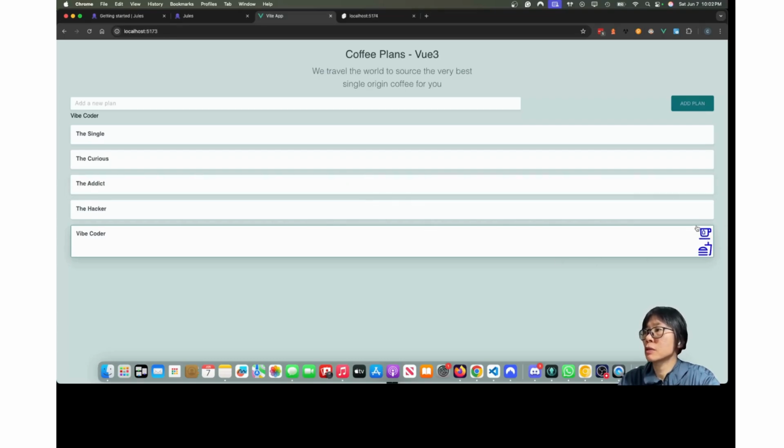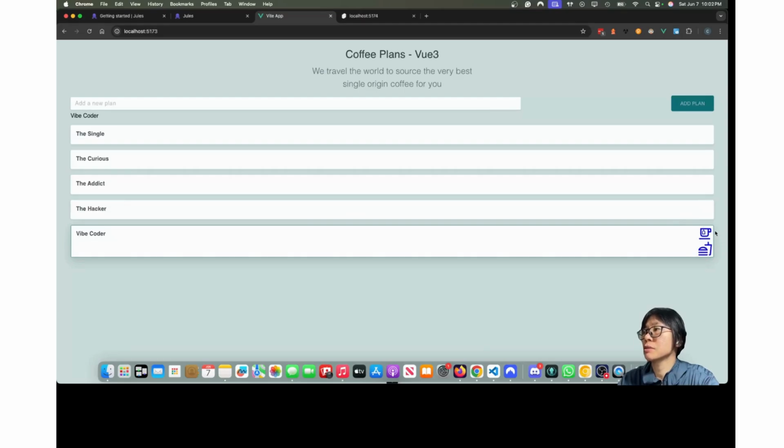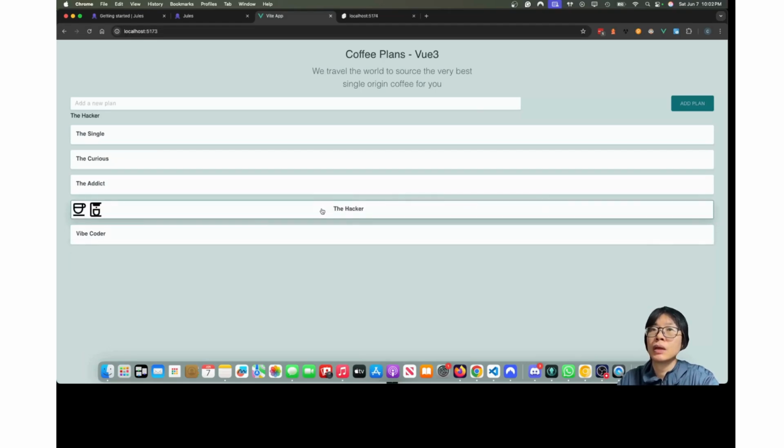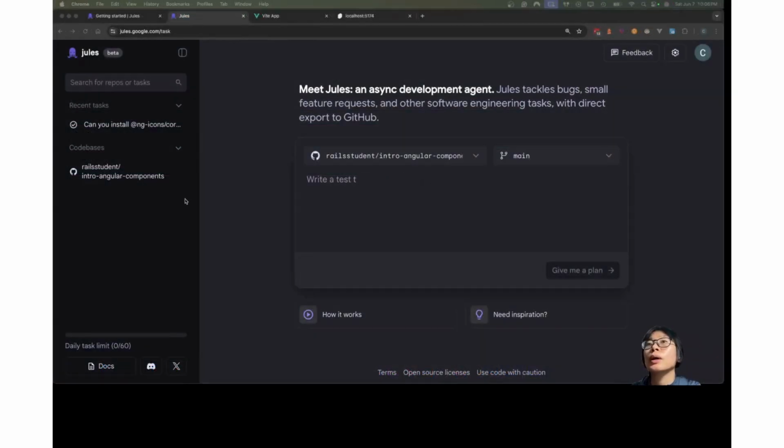And if you observe closely, you may notice that the blue icons are slightly smaller than the black icons. It is because the dimensions of the blue icon are 42 pixel by 42 pixel. The dimensions of the black icon are 48 pixel by 48 pixel. So I want to repeat this feature in my Angular 19 application, and I want to use Jules to help me do the task. So I use my Gmail account to log in to jules.google.com.